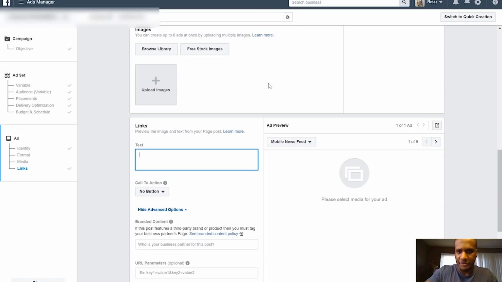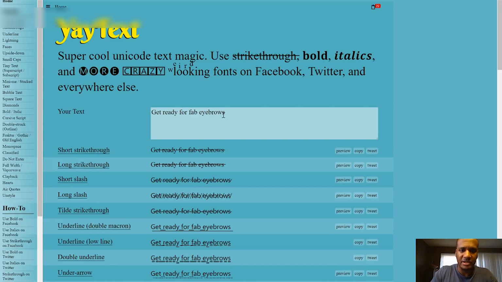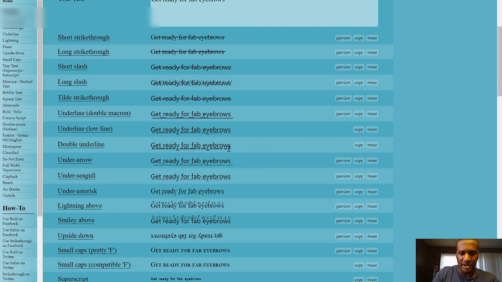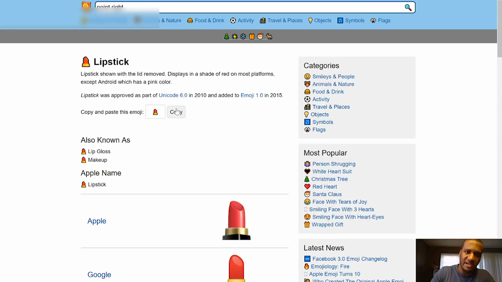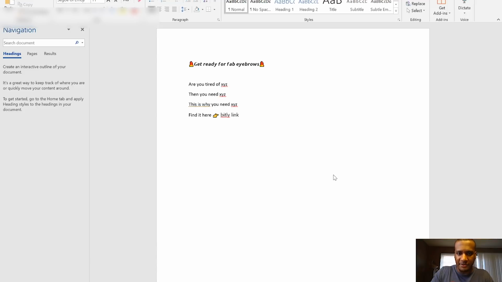So first off, we need to move forward. Now, there's this thing called Yay Text that I enjoy using. It helps style your font. So right now, this is what we wanted to say: Get ready for fab eyebrows. We want to be able to capture the attention. You'll probably do something in bold. Get ready for fab eyebrows is just something that I said. It's probably not the best opening line, but whatever, it'll work. And then you also want to toss a little emoji action in there. Since we're doing beauty products, lipstick is going to work the best. All right, and this is how it should end up looking.